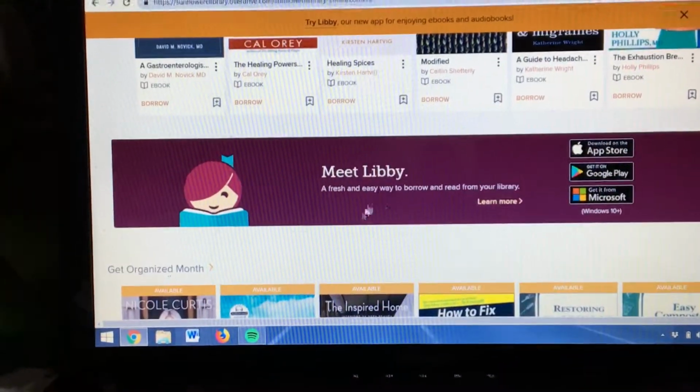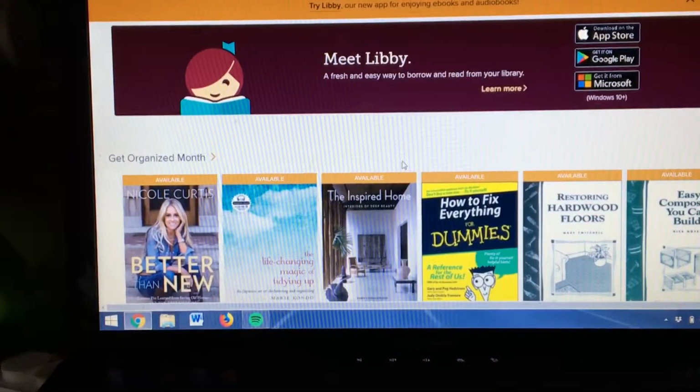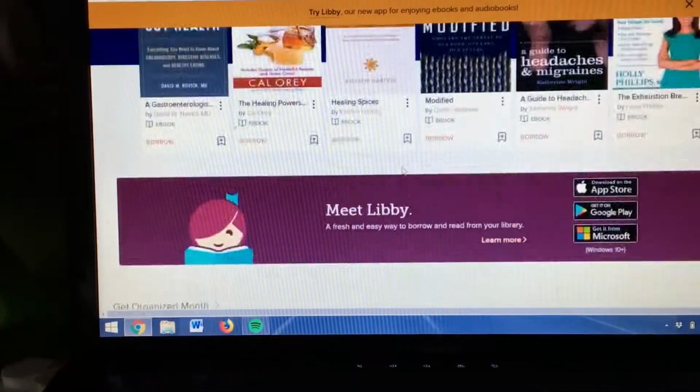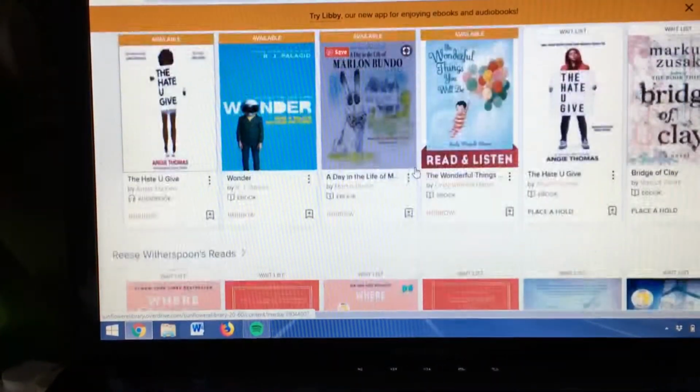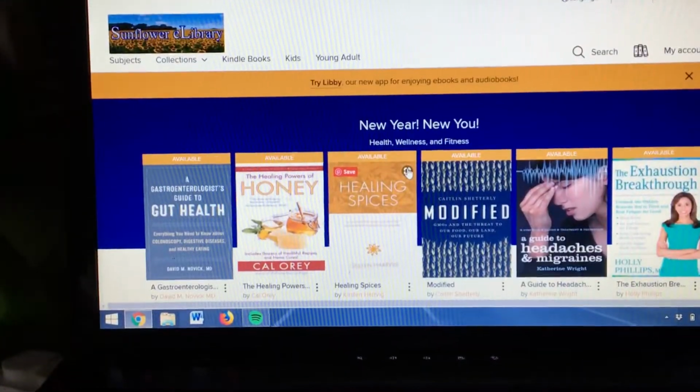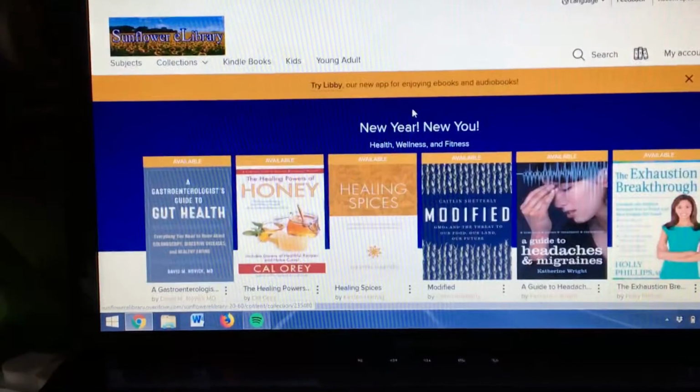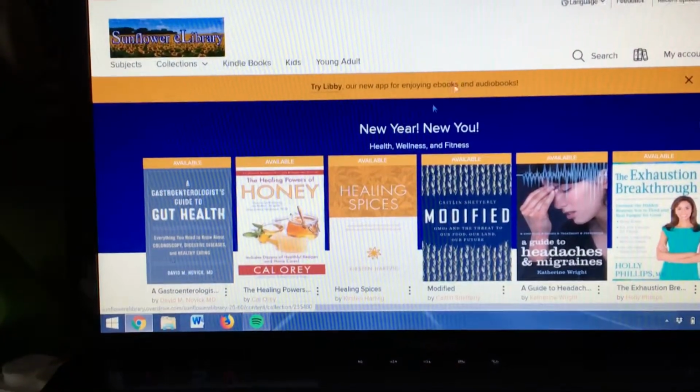So I use Libby a lot, and that way you can download it to your device and you can read the books even when you don't have internet access, which is very convenient for people who travel or people who like to have books on their phone. And for the library users who may not get into the library as much, they're still able to use the online libraries.